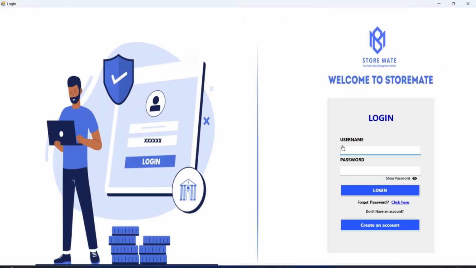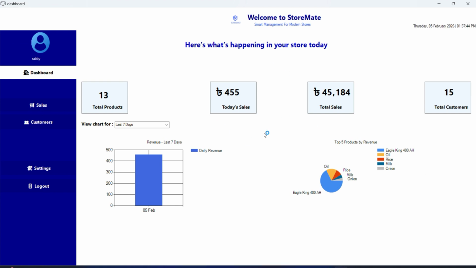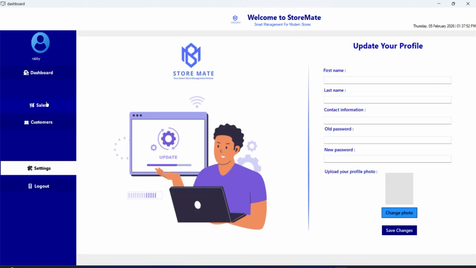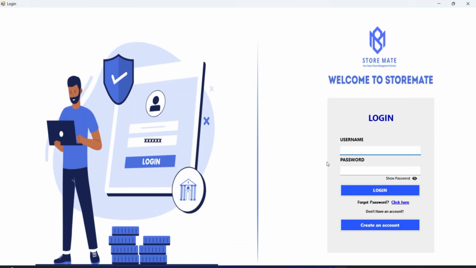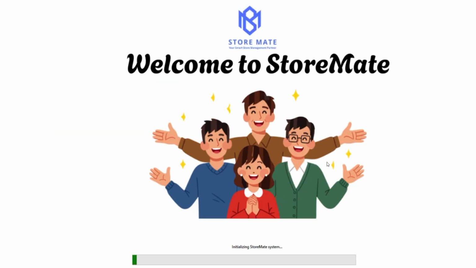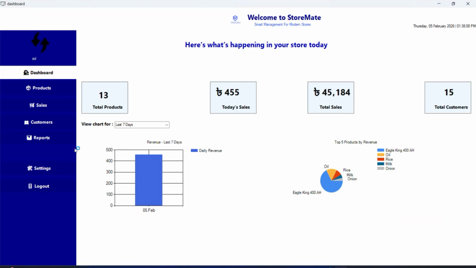And there is another access control that we mentioned earlier, the role-based access control. If we try to log in as staff, Rabbi is a staff member in our project demonstration, you can see he has control of only sales, customers and settings, nothing else. If a manager logs into our system, he is a manager of our system, he can access only the dashboard, products, sales, customers and reports navigations. So this is our total role-based access control system.